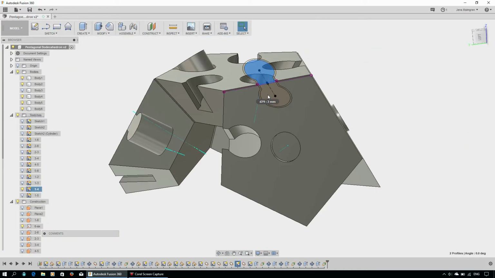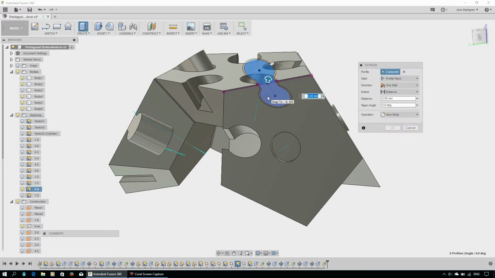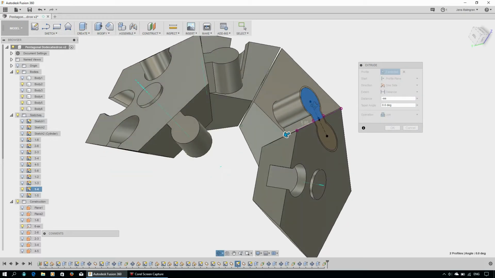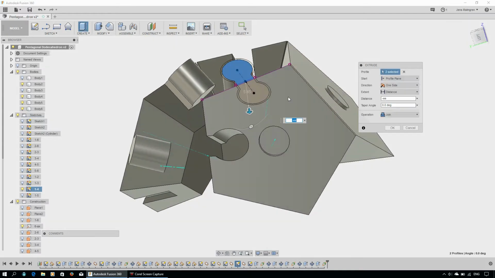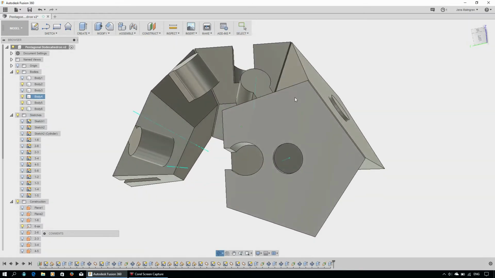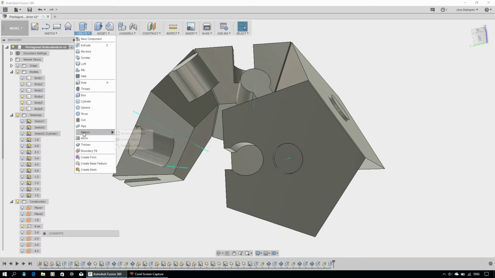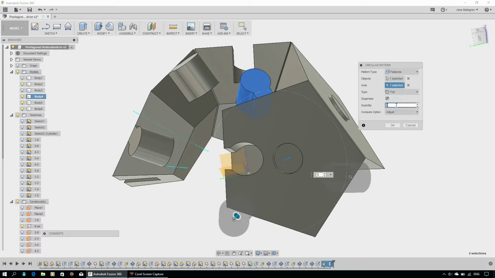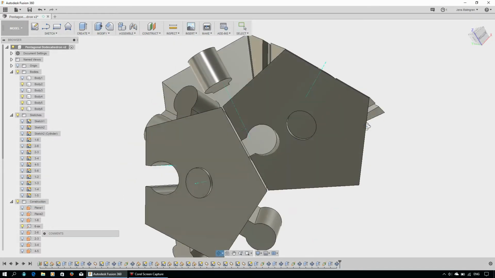Select this, the profiles we need. We extrude minus EE, and we make it a join. For the sake of it, we hide body 1, like so, and press OK. Then we can select the circular pattern, select the feature and the axis. I don't need this one. Alright, okay. So now we've finished this piece.